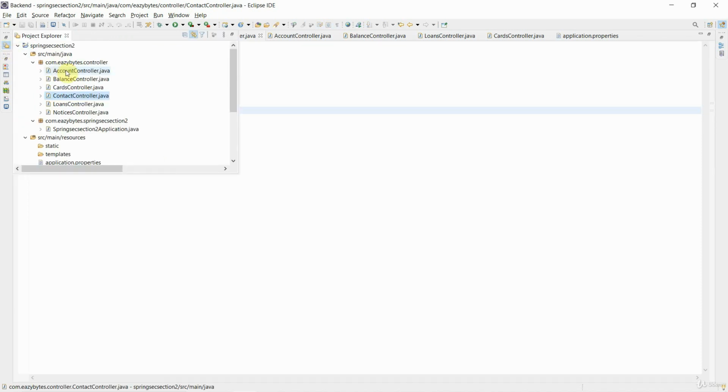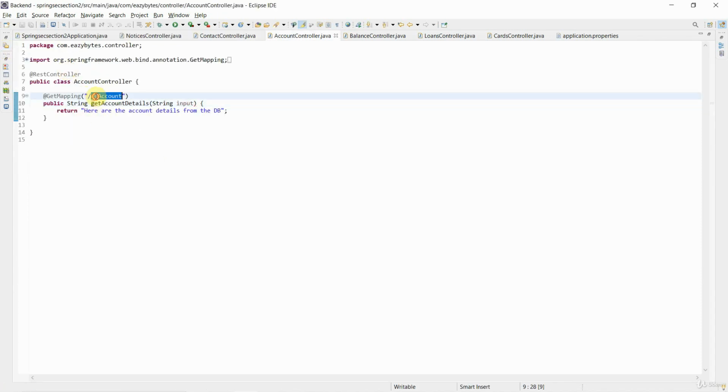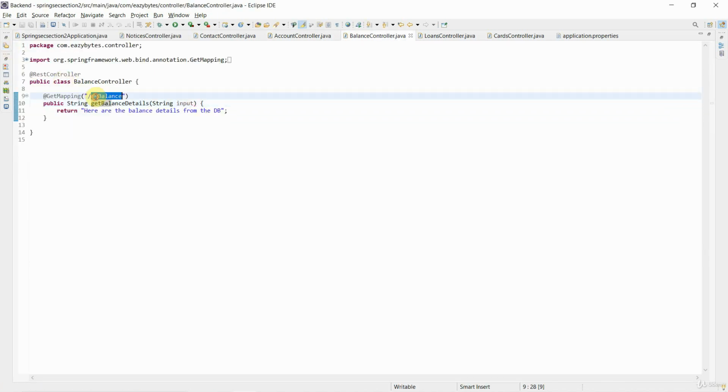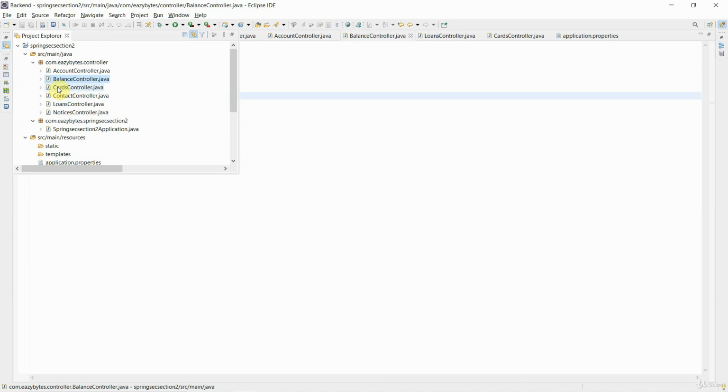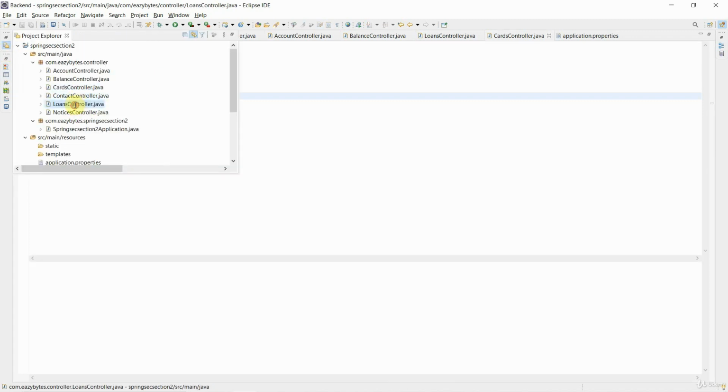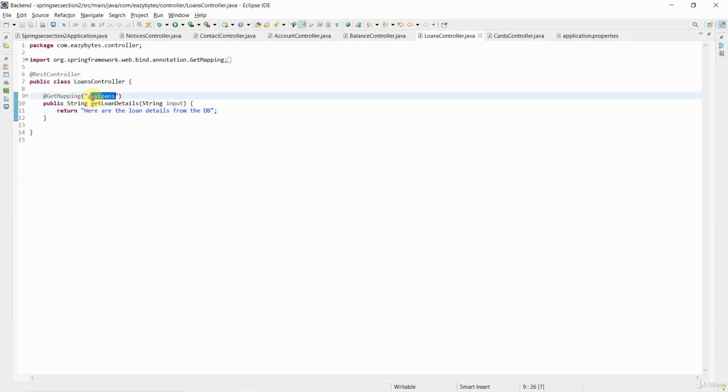Similarly, we have the account controller where the path is my account and it returns a static response, followed by the balance controller with the path my balance, and the cards controller where we display the card details using the path my cards, followed by the loans controller with the path my loans with a static response. Now we have all the controllers defined in the backend, the paths that they're going to use and the responses that they're going to give.